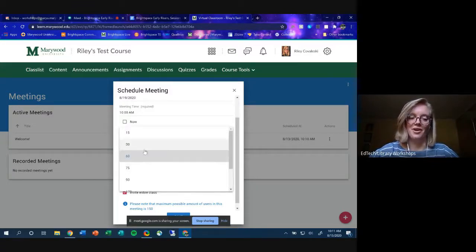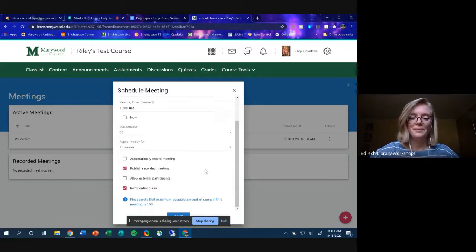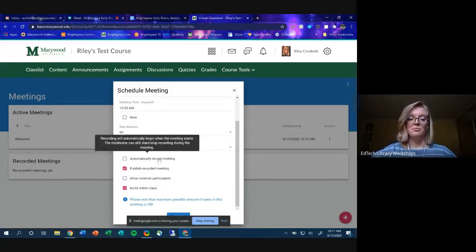So if I want it for an hour, I just keep it on 60. And then you have a couple options here that we didn't really have in Moodle. So you can have the meeting automatically record. So as soon as you open it up, it starts recording, so you don't have to worry about remembering to record. Though it does say you can still stop and start the recording during the meeting. So it's not like a locked record. You can stop it whenever you like.